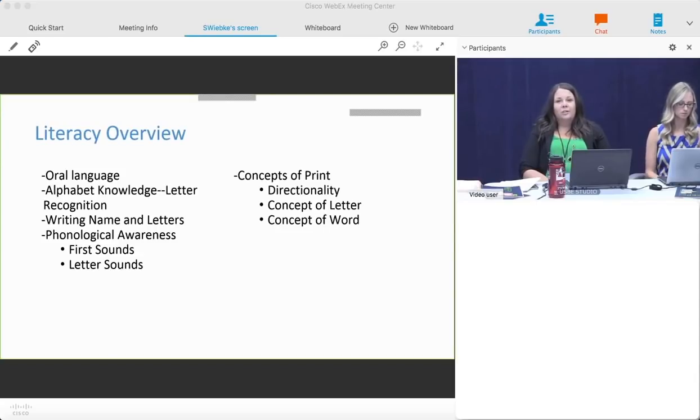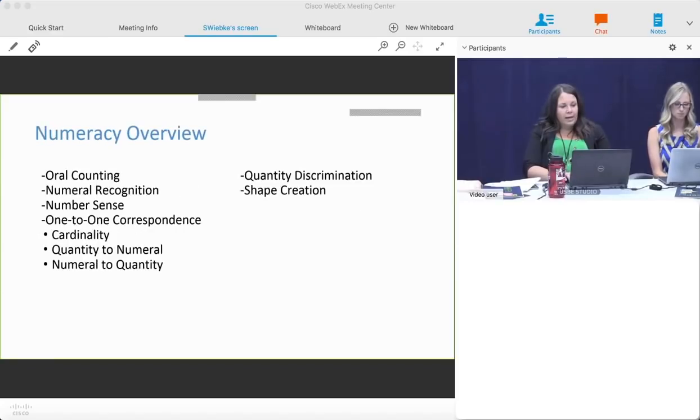Phonological awareness is very strong in early childhood, so we're looking at, does the student have the ability to isolate first sounds, as well as do they know some letter sounds. And finally, we're also looking at concepts of print. Does the student have directionality? Do they know where they should start, which way they should go, a return sweep? And then do they also have the concept of a letter versus a word? So those are the literacy items that we'll look at.